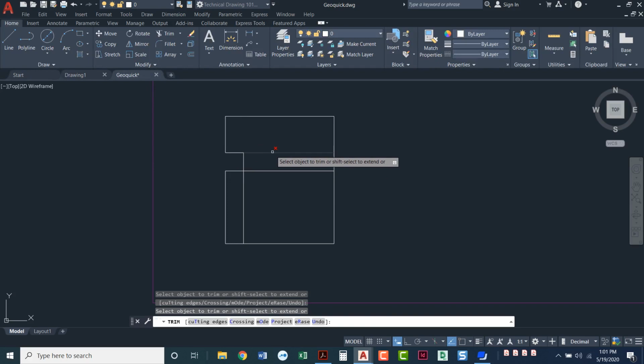Notice how it gives me kind of a preview of what it's going to do. It's got the X and it kind of grays out that line to show me what it's going to look like. This is the line that's going to get trimmed. Click here, press enter. All right, now it looks like the figure in the book.